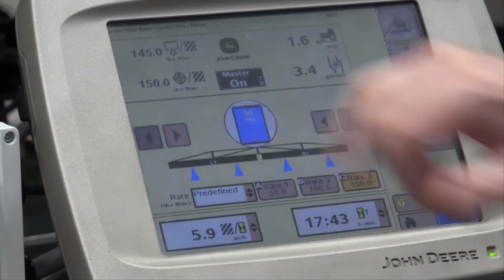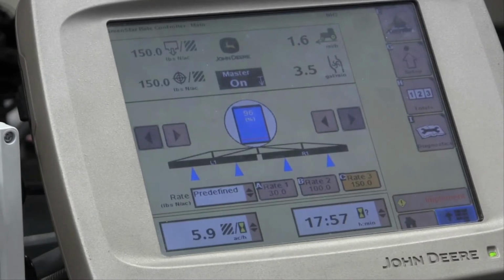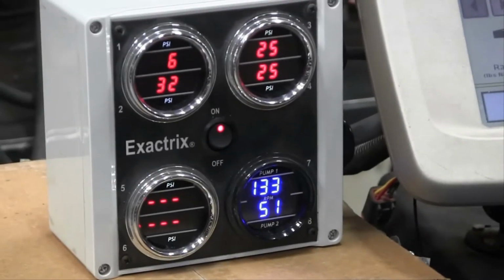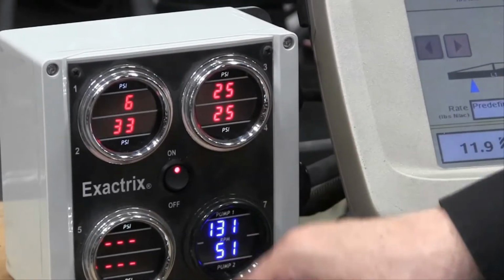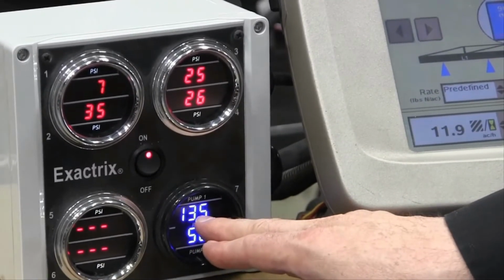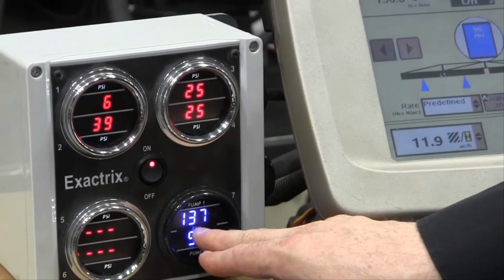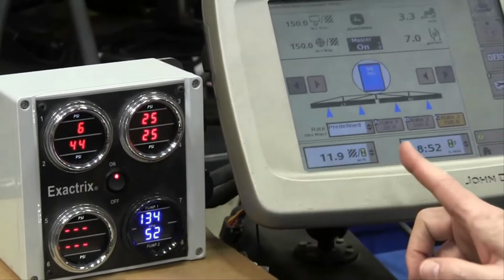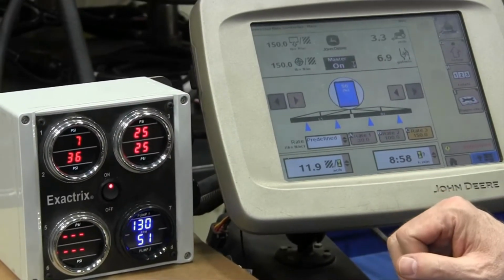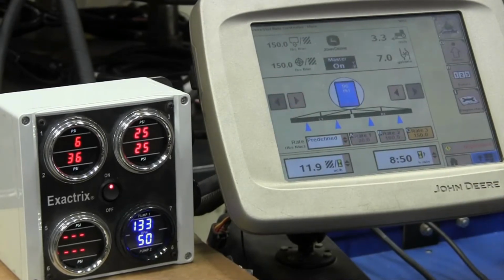So see, it's still regulating pretty well, not bad at a very, very low ground speed. By the way, the target rate is 150 pounds. But if we get up a little bit on the speed, you'll notice it begins to settle in a little better. You can watch the pressures come up. Ignore these pressures here. This tachometer is the speed of the 2KC of the ammonia system, and this is the ammonia system showing here. So we're at 150 pounds at 3.3 miles an hour, and it's locked in pretty good.